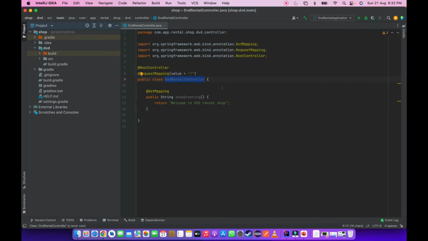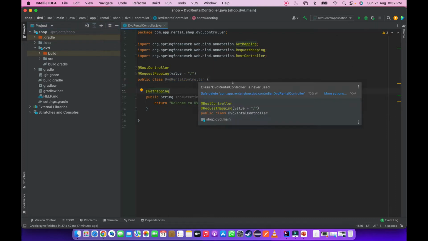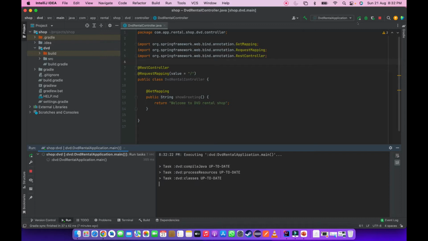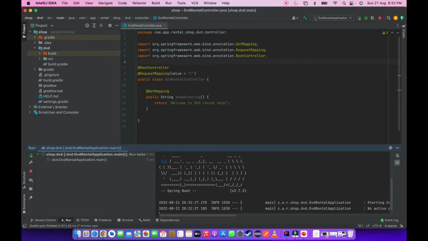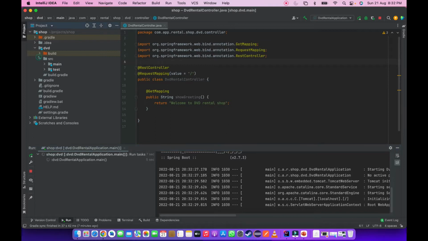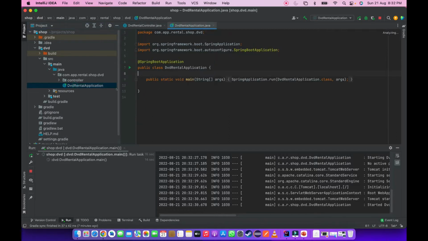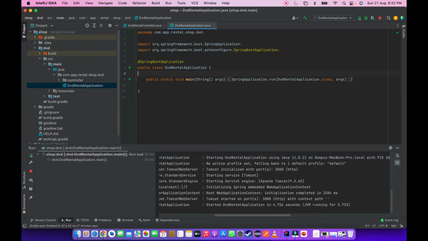You can see here I am in this particular class, and I'm just clicking the run button. If you cannot see the application over here, simply go to the src folder, open main, then open the Java folder, and we can see our DVD rental application and press the green button. We already have the run configuration, so we can directly click the run button. You can see our application is running on port number 3000.